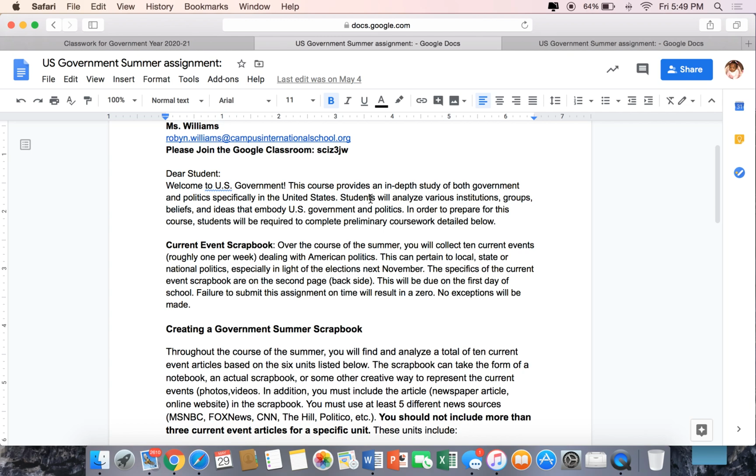Over the course of the summer, you will collect 10 current events, roughly one per week, dealing with American politics. This can pertain to local, state, or national politics. There are a lot of things going on right now, whether it be the protests in Minneapolis or across our country, or coronavirus and public policy. There's a lot you can talk about, or even elections coming up in November. The specifics of the current event scrapbook are on the second page, and I will move on to that.